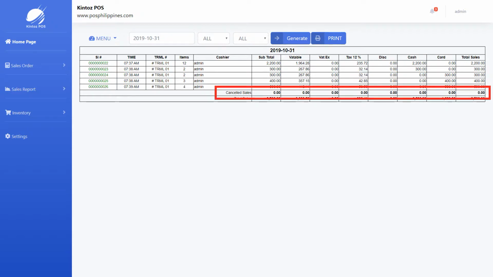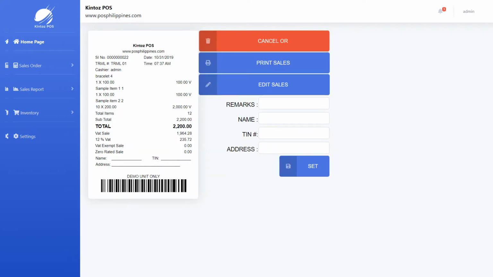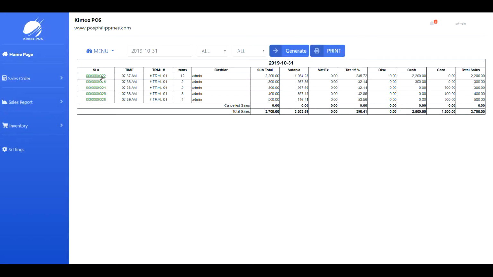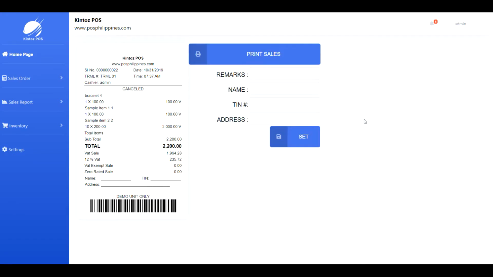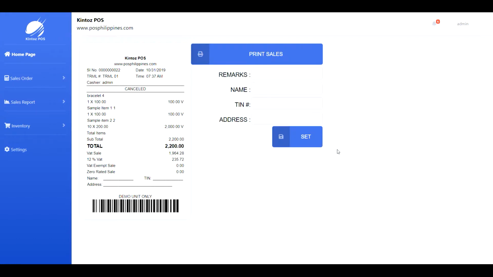On a side note, we have this row for cancelled transactions. You can then click on the sales invoice number to load the receipt. Here you have the option to cancel, print, or edit the sales. As an example, let's open an invoice and cancel the sale. Now the receipt has been tagged as cancelled. This is also the procedure for returned or refunded items.